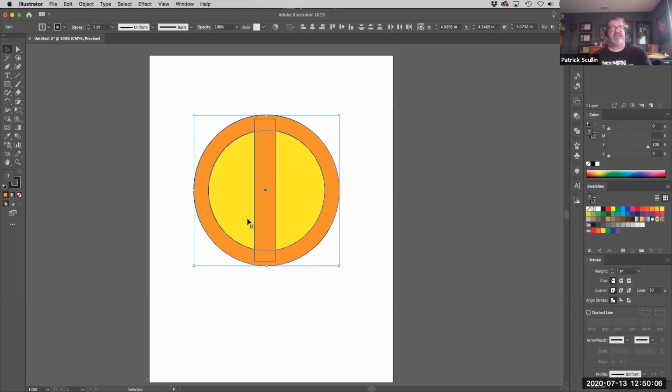So I'm going to select all the pieces with the black arrow. I'm going to select horizontal alignment, and then I'm going to select vertical alignment. And now all are lined up on their middle, which is exactly what I want.